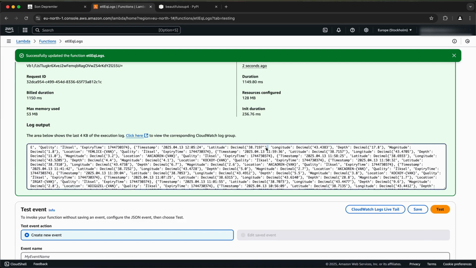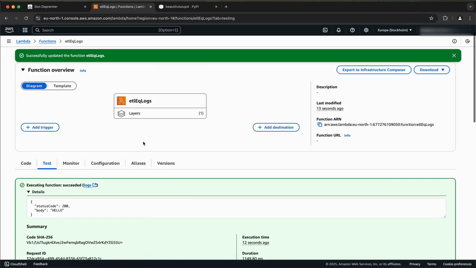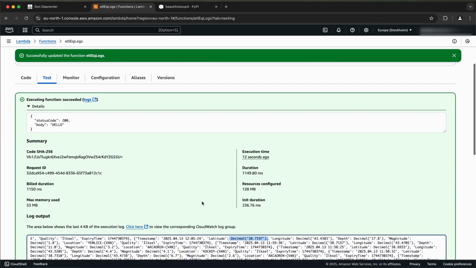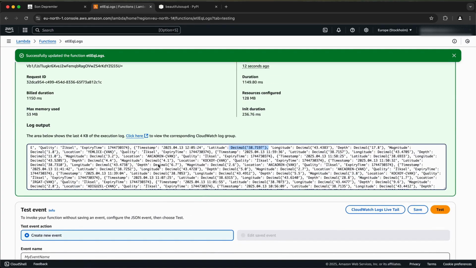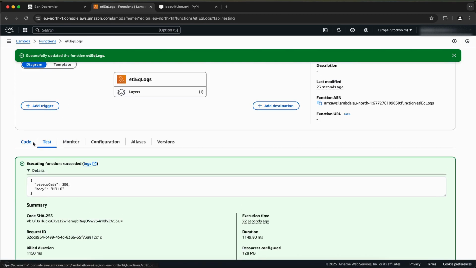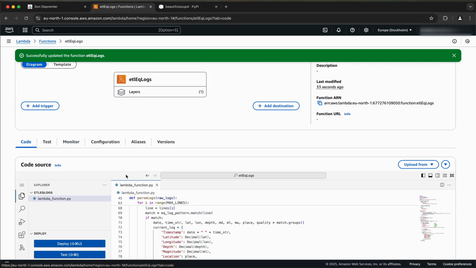Well, that decimal stuff did not disappear, but I will see it. If it doesn't work, we can fix it later. So I think now we have an array of JSON objects. I think it's pretty good. We managed to parse the data into usable attributes.